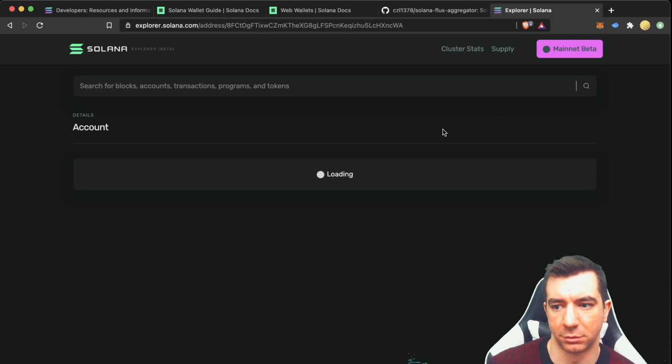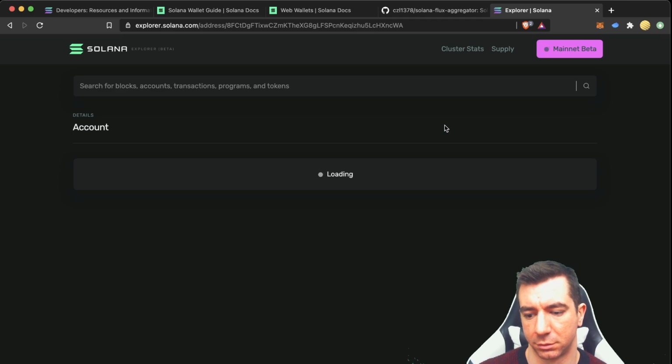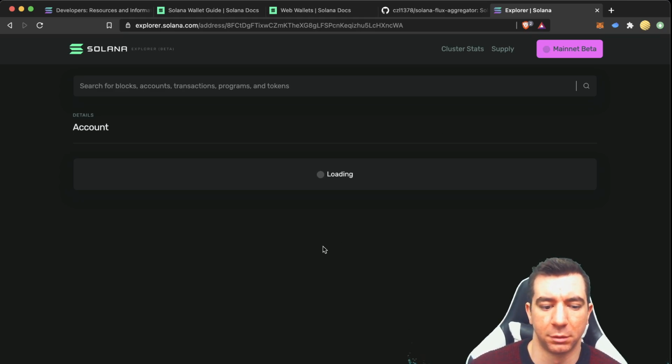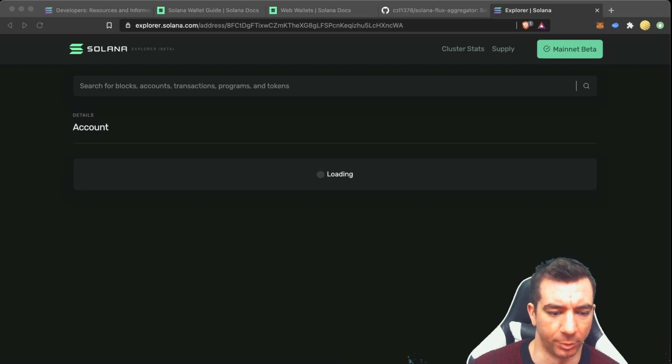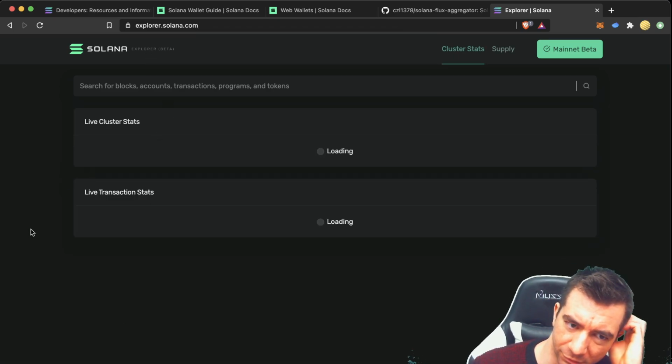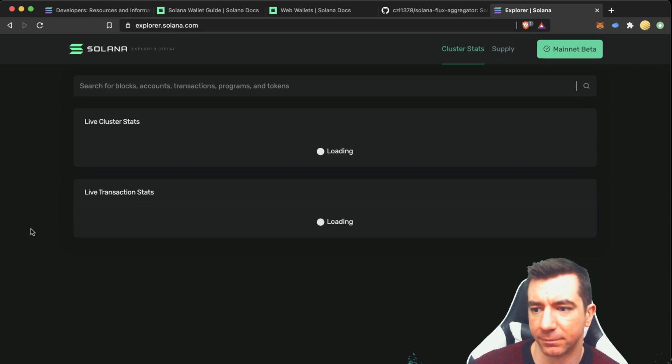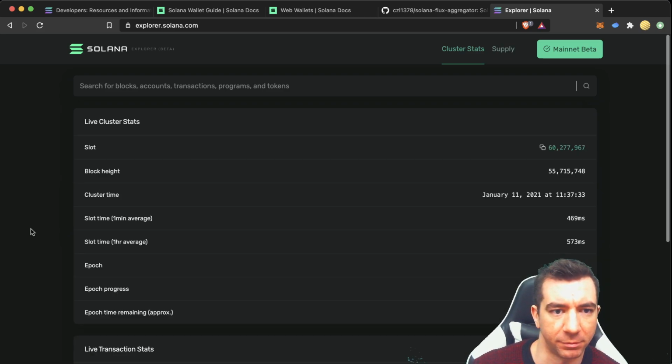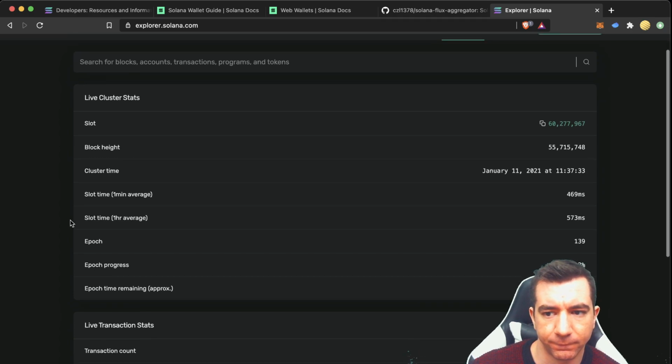Loading. Or maybe it's not my wallet. Oh, it's in beta, so maybe it's just busted. Oh, maybe the whole cluster's down. Oh, no, it's not. Yeah, that looks like it's up.